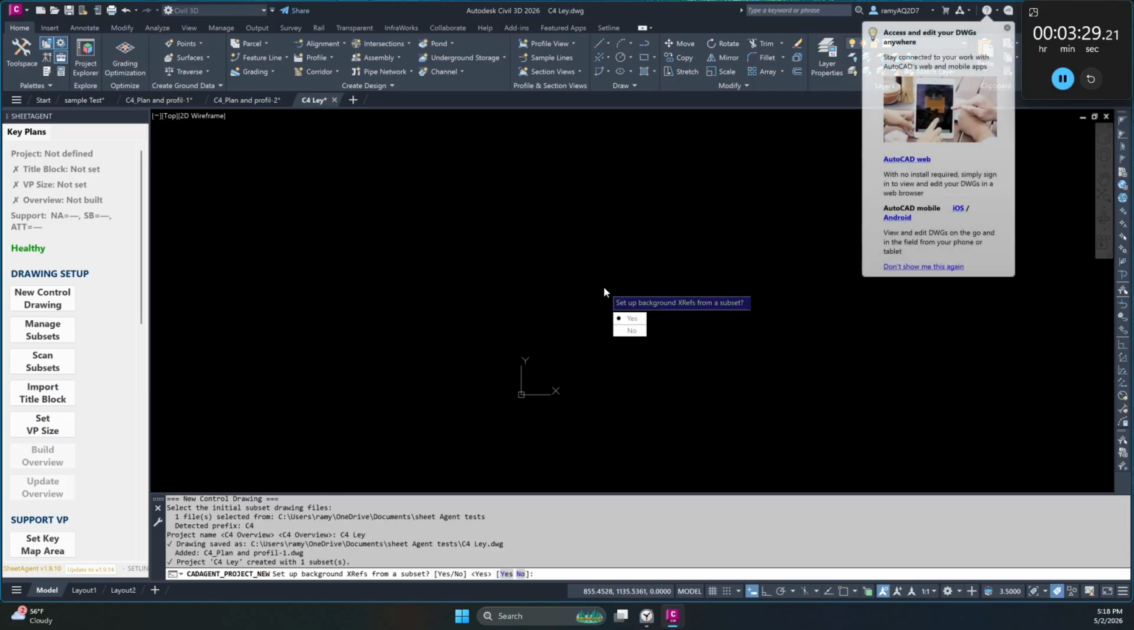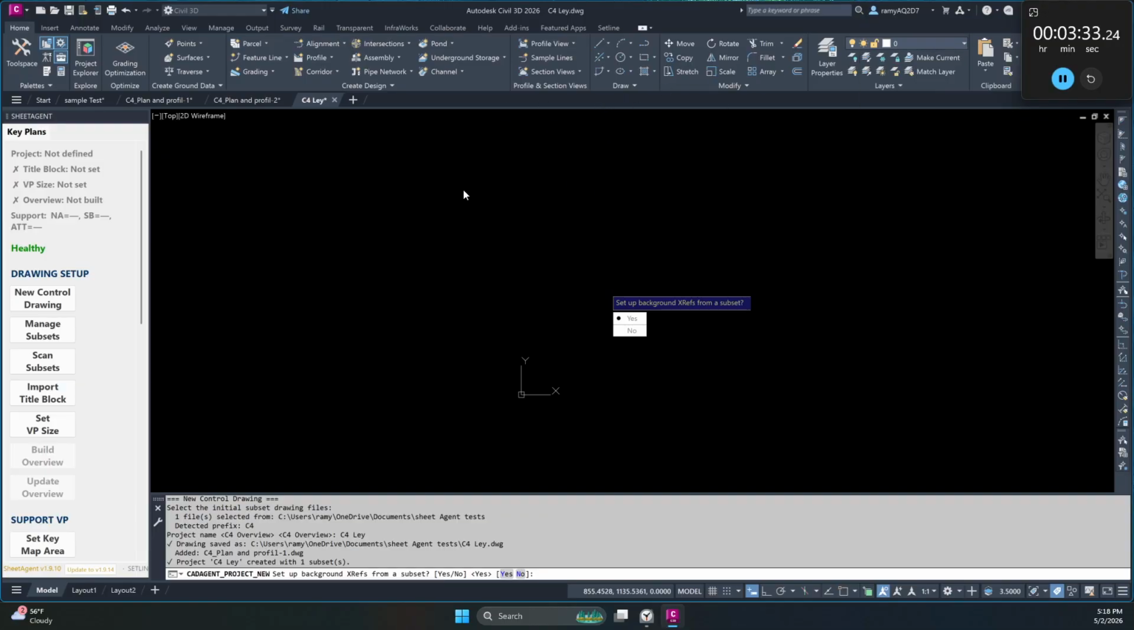Okay, so this is the save-as command. I don't know why the assistant wants to open now. You can see it saved the drawing as C4 Lee instead of key. Sorry for my mistyping.